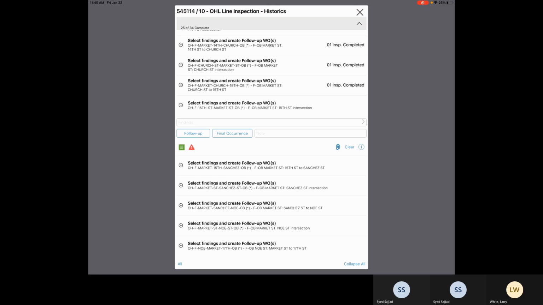And what we encourage you to do is to focus on the description and not the code when you're going through these items. All right, so the first scenario is going to be going through a PM inspection, and we're here at the Market Street, 15th Street intersection, and there's no issues to report.